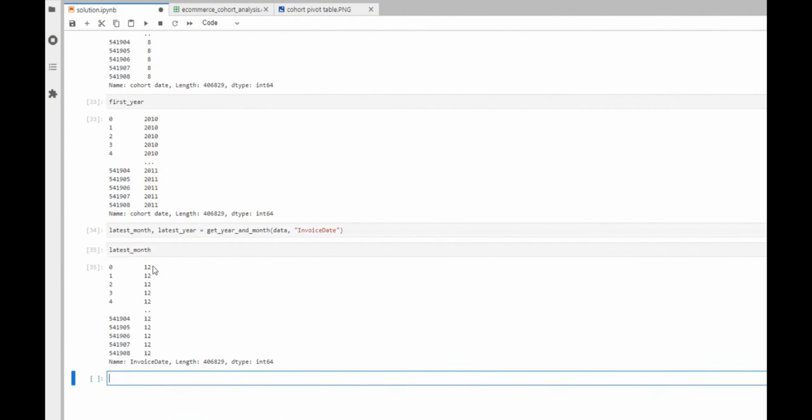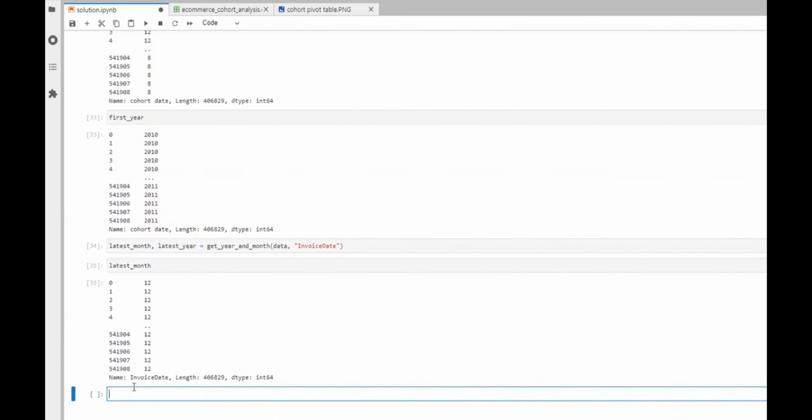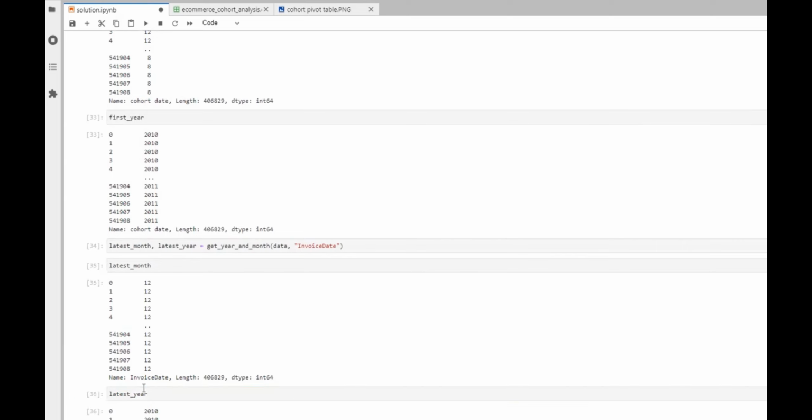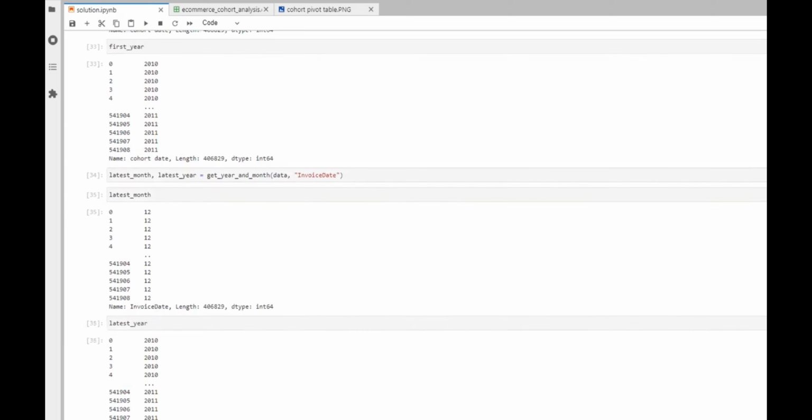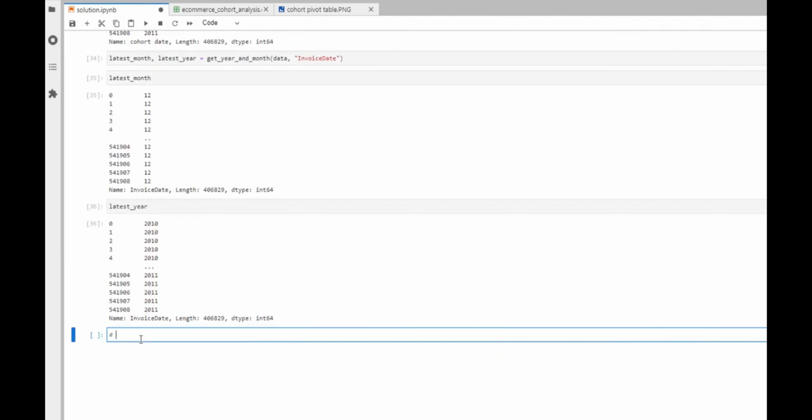So you see this transaction was made on the 12th month, and the latest year was good. So now to calculate our cohort index, what we need is the time span between that current transaction and when the first transaction was made. Okay. All right. Let's go on to create our cohort index.